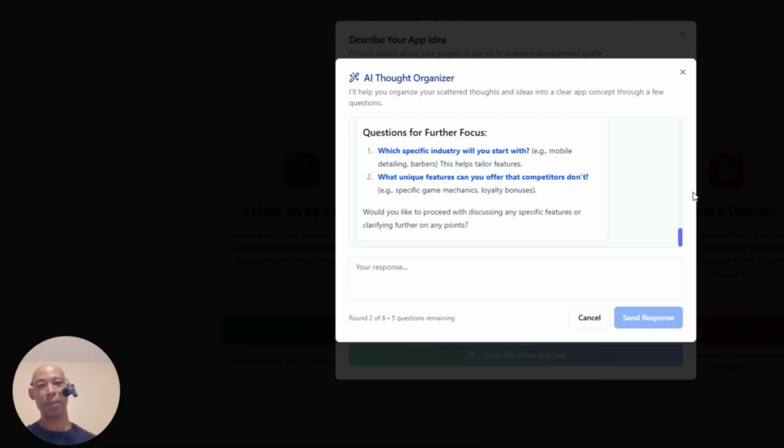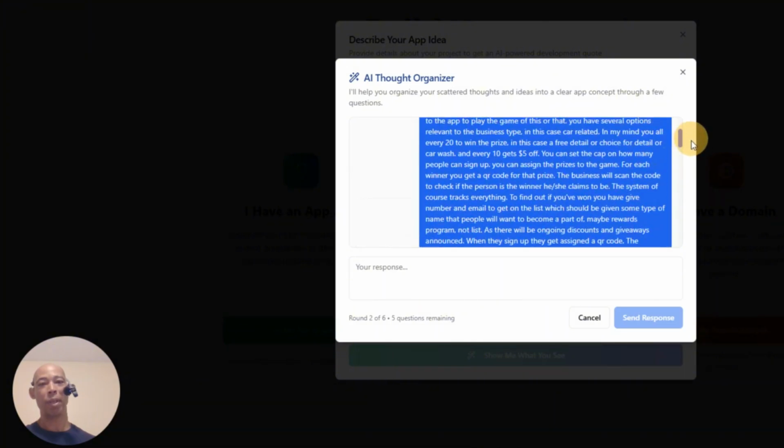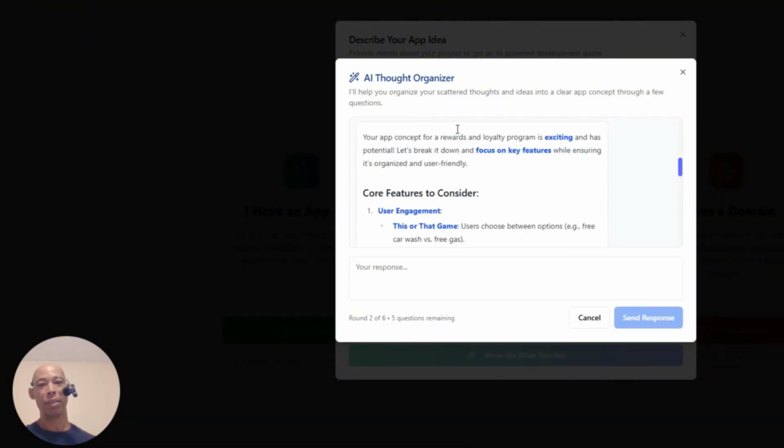Now, this is something that I need to fix where it was fixed one time. It should stop right here so that you don't have to scroll to start reading the new information. And that's bad user experience.